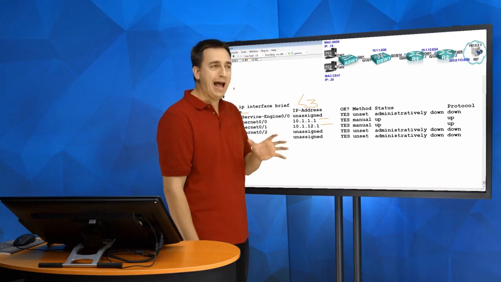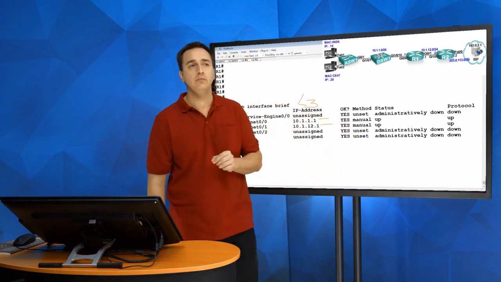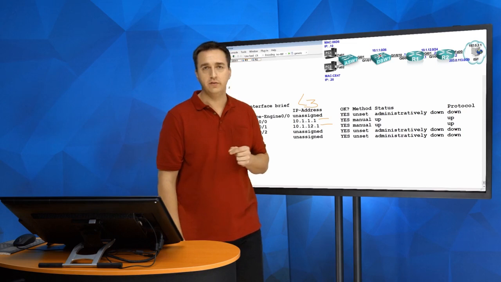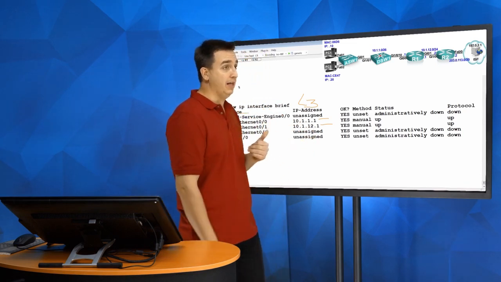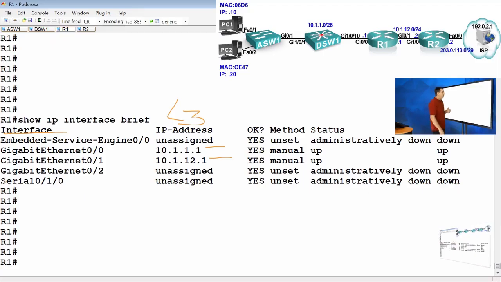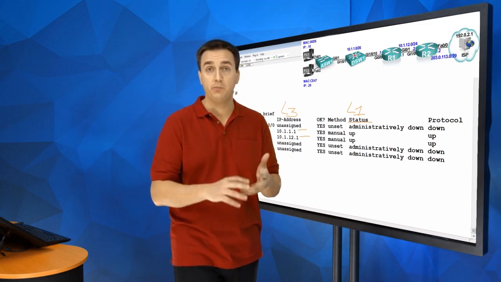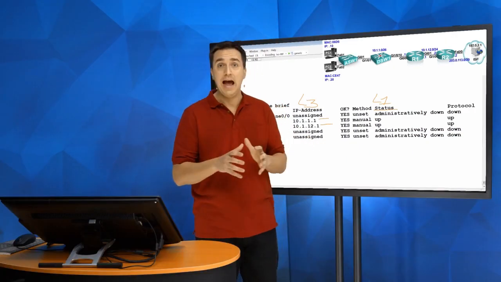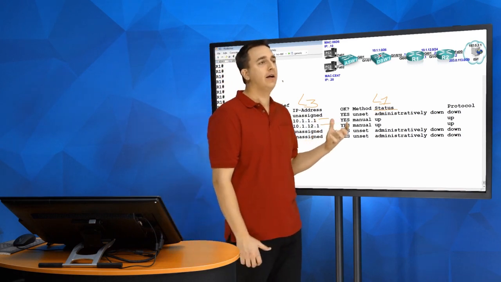So I know I have layer 3, or the possibility for layer 3 communication, because I have an IP address on the interface. But in order to have layer 3 communication, I need to be up at layer 1 and layer 2. So let's focus over here on the status column. The status column is all about layer 1 of the OSI model. So layer 1 of the OSI model is all about physical connectivity. It's all about the electrical, the mechanical, the procedural that is going to happen in order for us to successfully send bits across the wire between our devices.